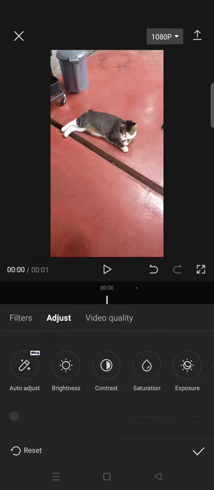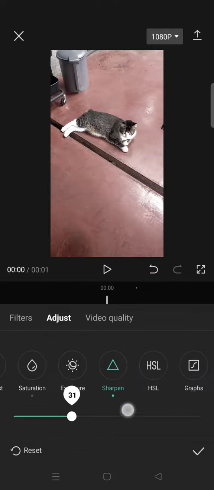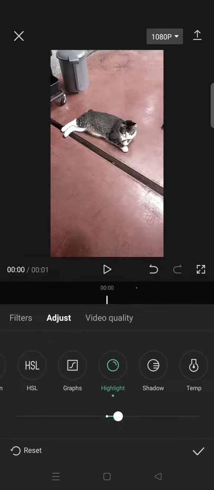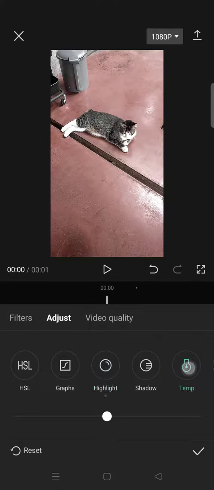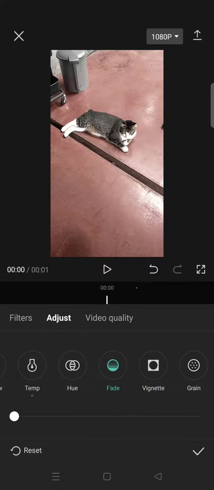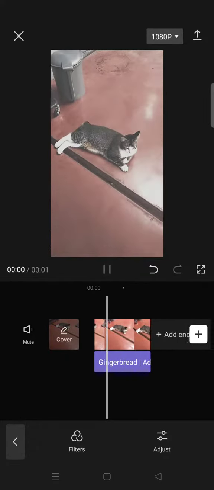use this setting. For the contrast, increase it to 15, and then saturation, lower it to -25. Click on the sharpen and increase it to 100. Now click on highlight and increase it to 5, and then temperature 15. Lastly, add some fade effect into 100. And now you are done with the vintage fade filter.